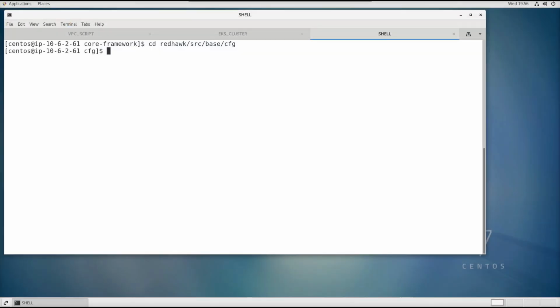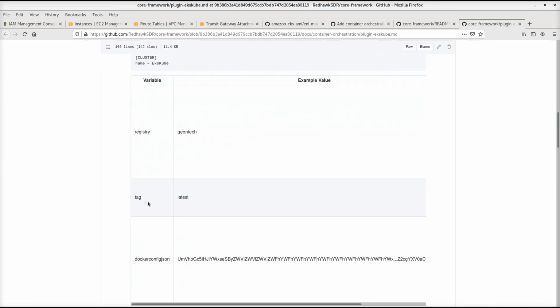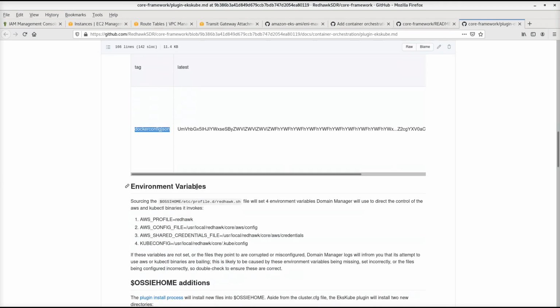We're only interested in using Redhawk component Docker images readily available on Docker Hub, so we're going to set our registry value to geontech to use those images. The tag variable will be set to latest by default, so we're good there. Finally, because the images we intend to use are available on Docker Hub, no authentication is needed to pull down those Docker images onto the EKS cluster, so the Docker config JSON value we're passing into the config file isn't actually being used, it's just for show in this case.